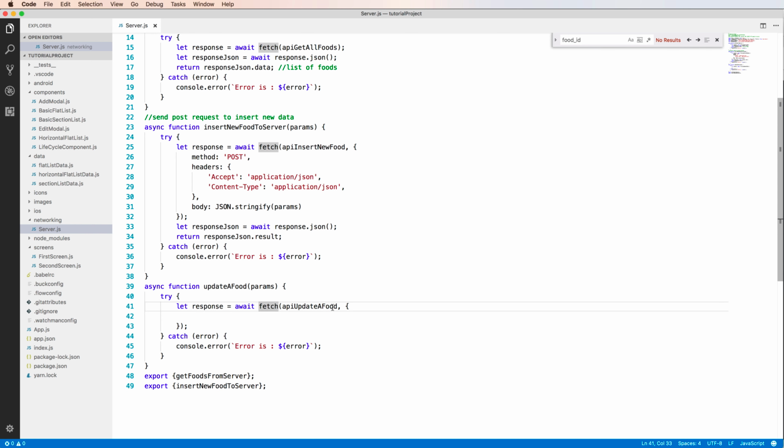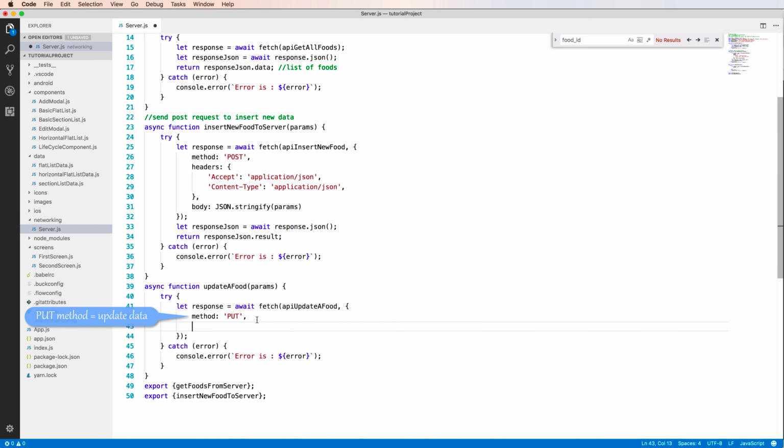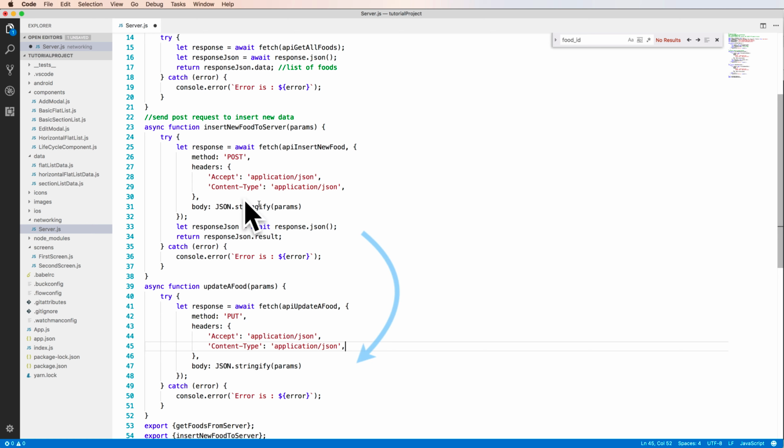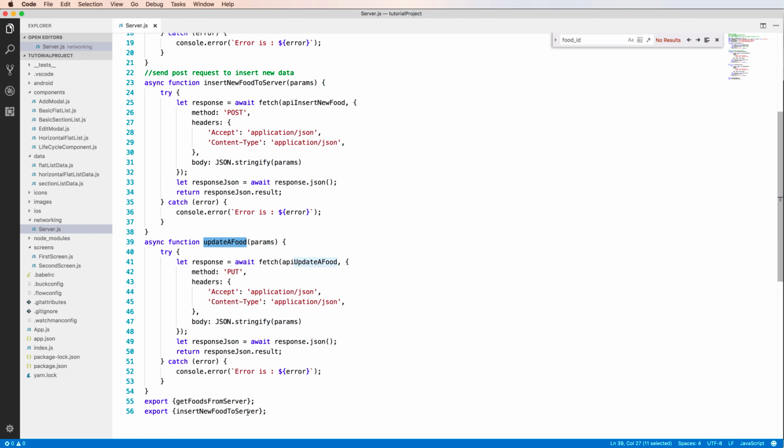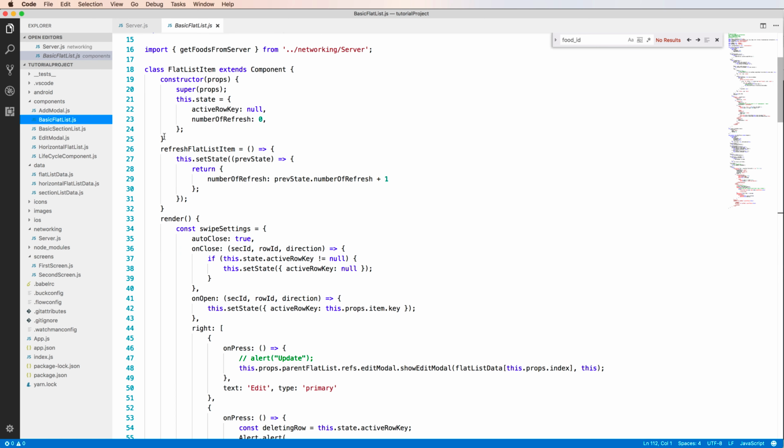In this function I use a fetch. The first parameter is the API link, and the second is the fetch option. What about the fetch option? We have the method, which is the put method. It means that it will update, and I do the same as in the previous function for inserting data. Then we have a response JSON, and we get the result from the response JSON, and I export the update food function to another file so it can be used.